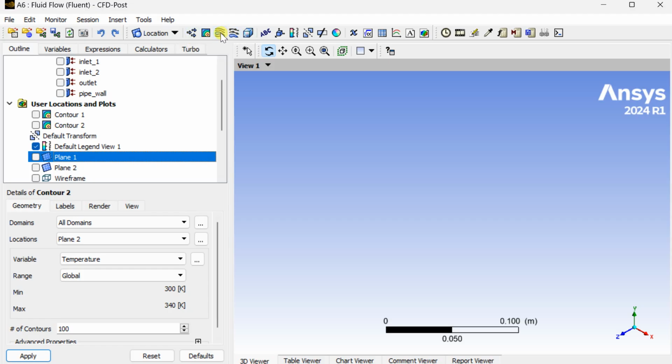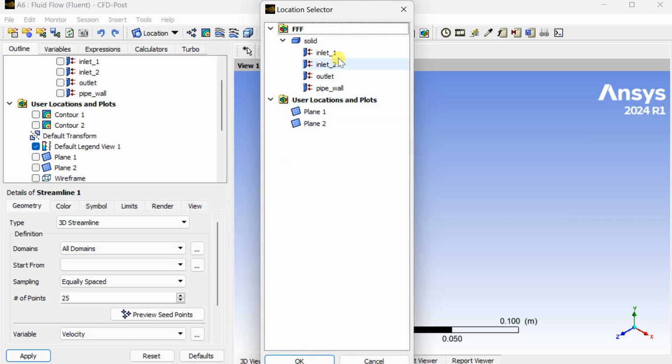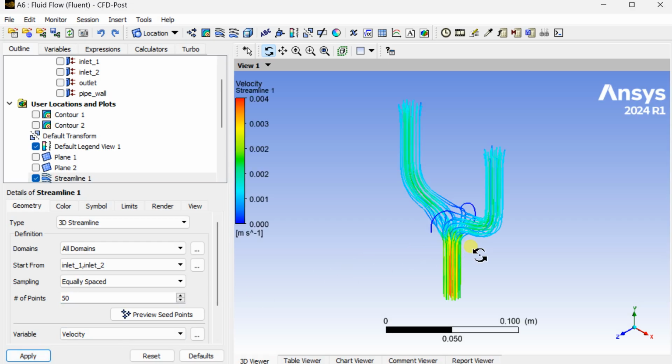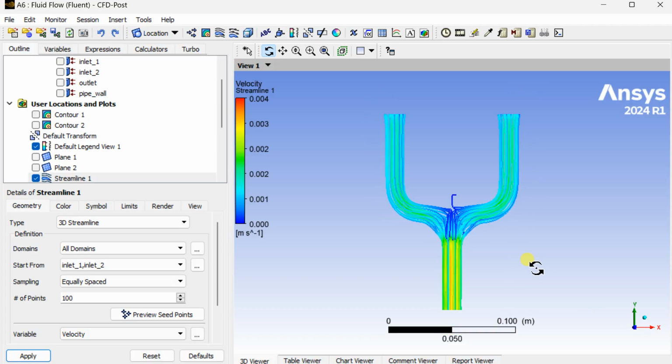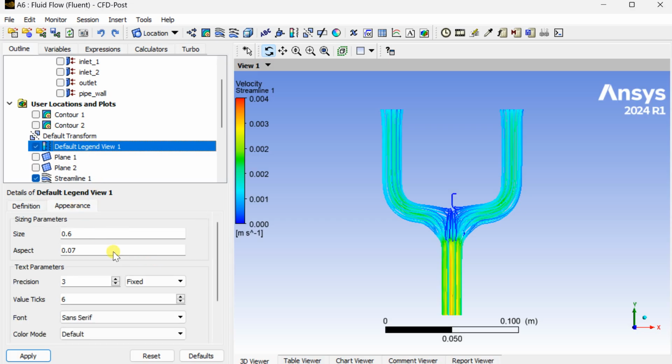Let's see these streamlines. Insert a new streamline, select start from and select inlet 1 and inlet 2, then click on OK. Number of points as 50, then click on apply. This is the flow path of this fluid from inlet 1 and inlet 2. By increasing number of points, you can see more number of streamlines. You can increase this value ticks to see more variations on this legend bar.